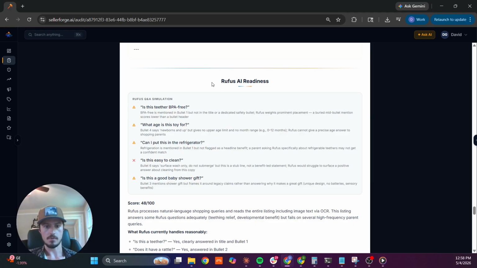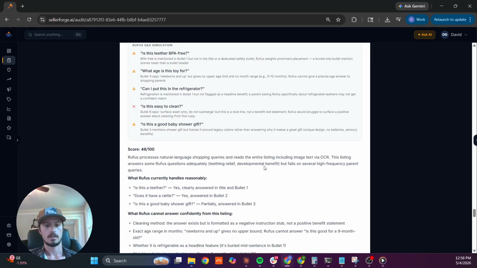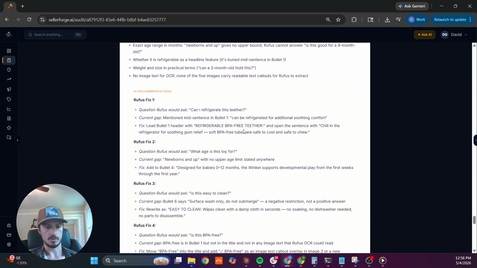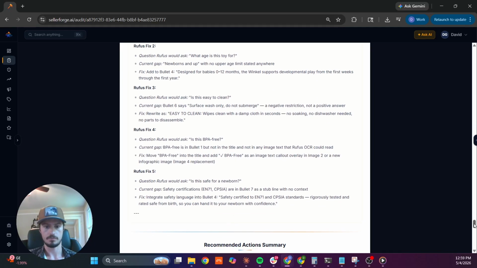And at the end, Rufus AI Readiness. More and more, Amazon is going to be using the AI companion to prioritize listings and re-rank them. So this whole section will provide tailored recommendations for this listing that are made to better rank in the context of Amazon's AI assistant called Rufus. So if you ask Rufus, what's the best baby teether, you'd want this to come up.